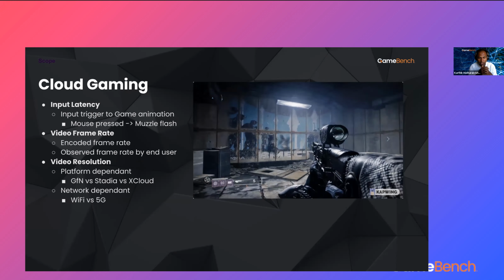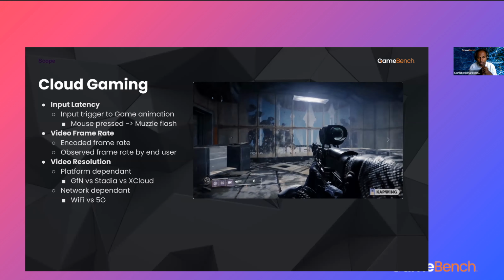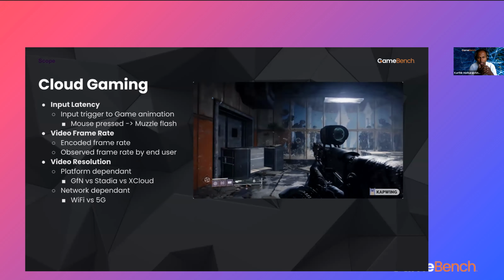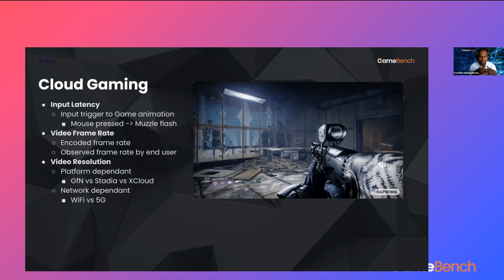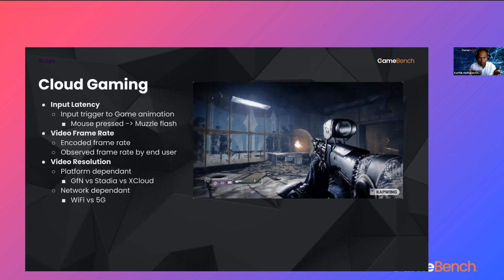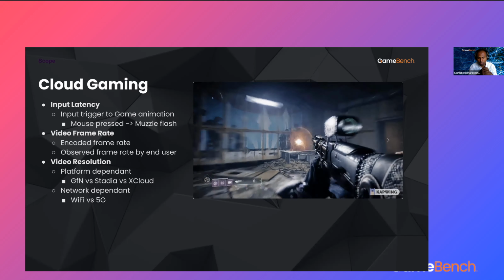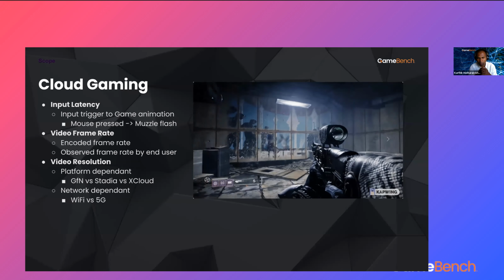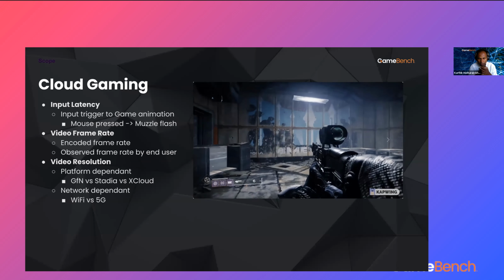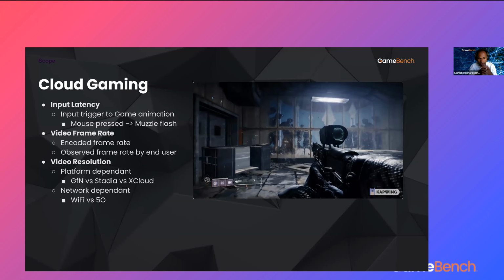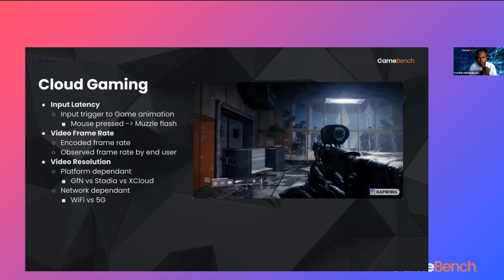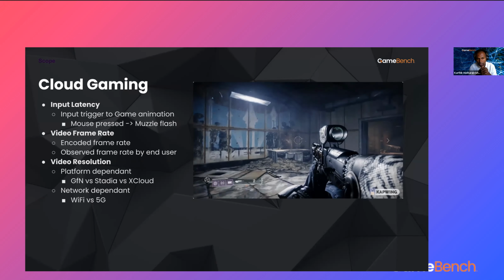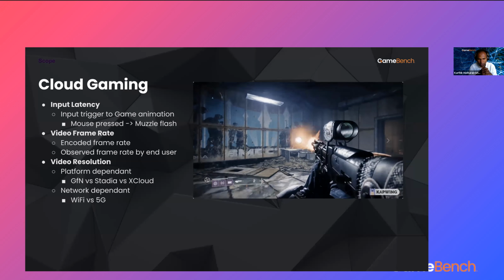Then the second aspect is frame rate, and there are two aspects of frame rate. One is the encoded frame rate: what is the frame rate encoded by the server? And the other is the observed frame rate. A lot of the time, if your decoder is not able to cope, or the client is not powerful enough to decode the frames sent by the server, those two might be different. Ideally, you'd hope that the encoded frame rate and the observed frame rate are the same, but you want to be measuring what's observed by the end user.